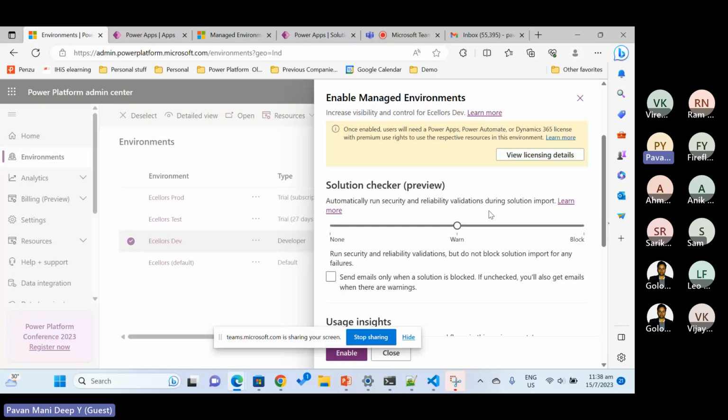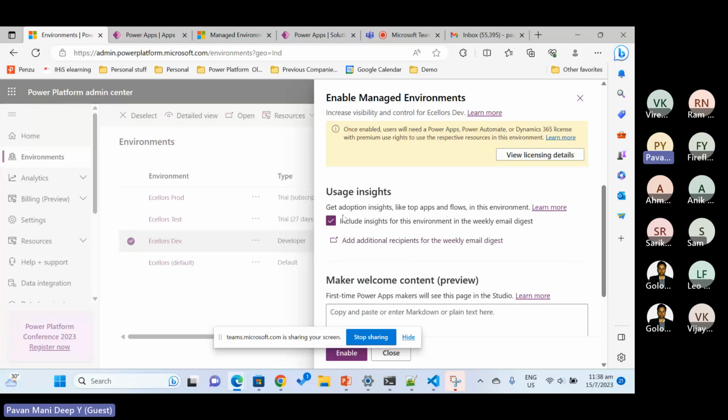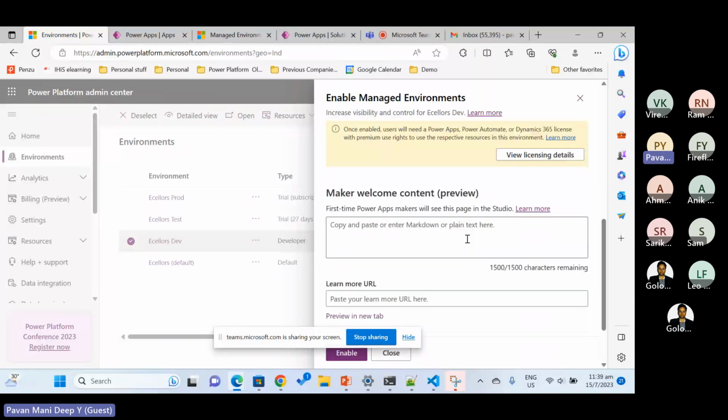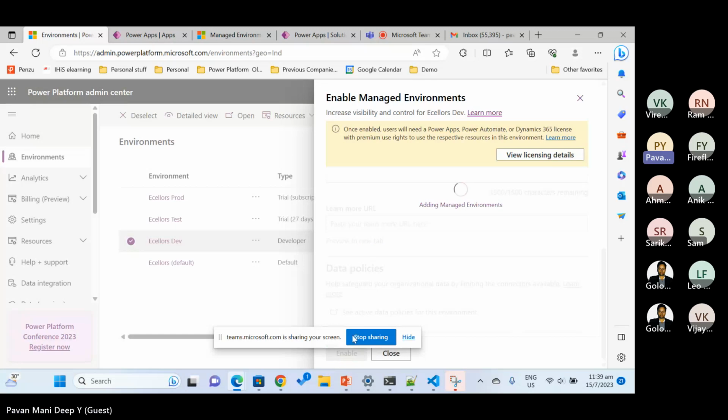So once the solution is checked, you can block, and there will be emails which you can set up. Similarly, as I told you, here you can set up user adoption insights, whatever insights, and everything we can configure through emails. We can also set up a welcome message to a portal, which is currently in preview, so that whoever opens make.powerapps.com will get this message at their end. Okay, and here you can set the data policies. Now I am enabling this managed environment.